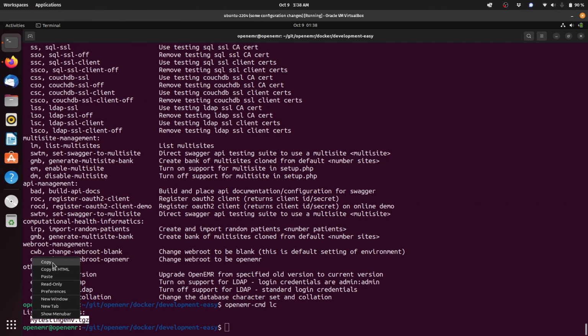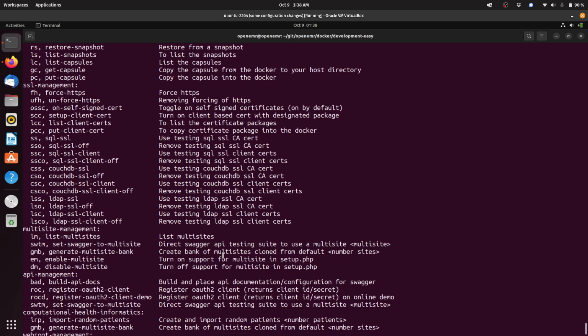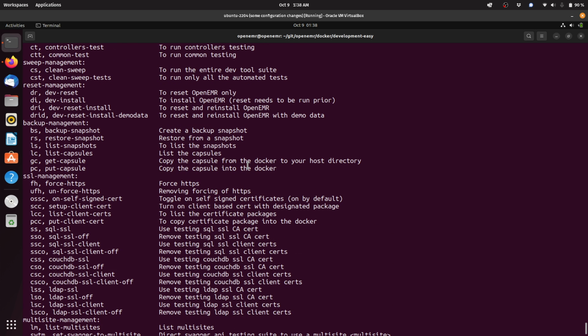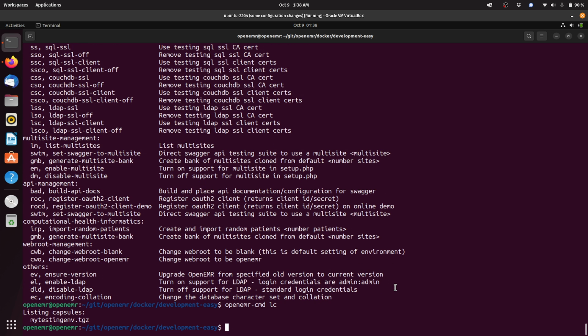So again, we're going to copy the name of my testing environment .tgz. In this case, we're going to use the gc command for get capsule. So we're going to type OpenEMR-CMD gc, the name of the capsule, and then after that, we're going to put where we want to store it on your operating system. In this case, we're going to store it in the home directory.